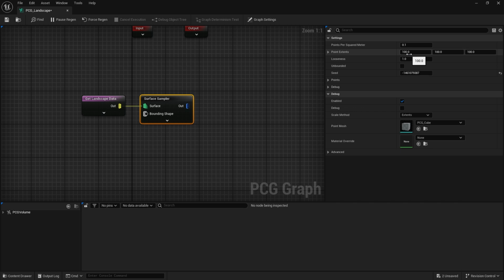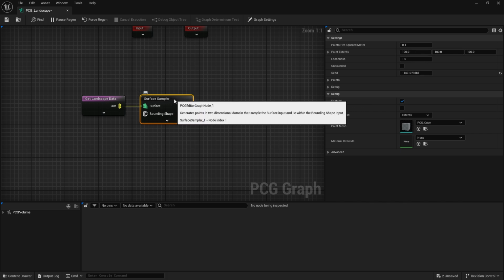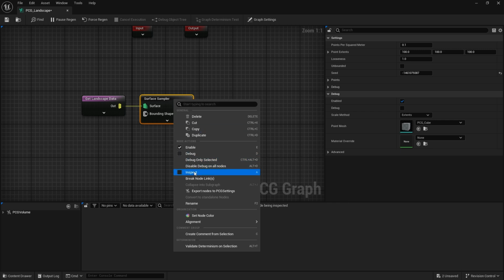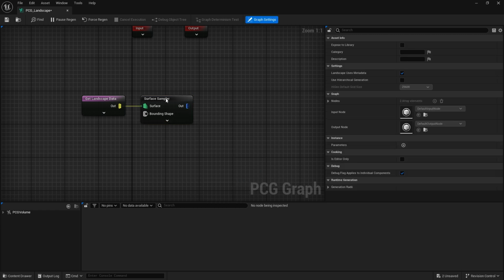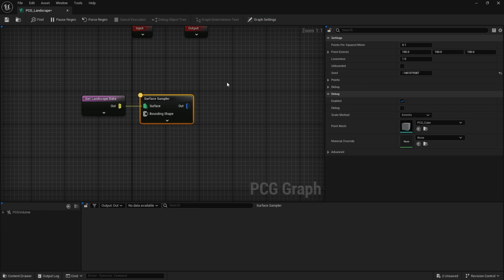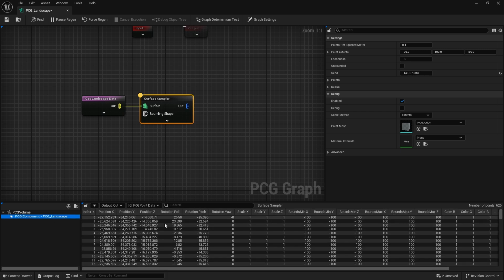Now, if you right click and do inspect here, or you can do toggle using the A key. In fact, let's start getting used to using the shortcut keys because you'll be switching this on and off regularly. So select this and do A, and then in the panel below you can open up this PCG volume and choose the landscape, and you can see that we get a lot of information here.